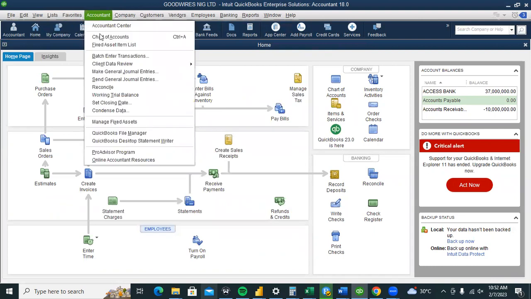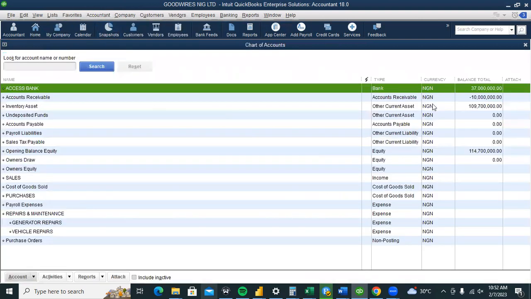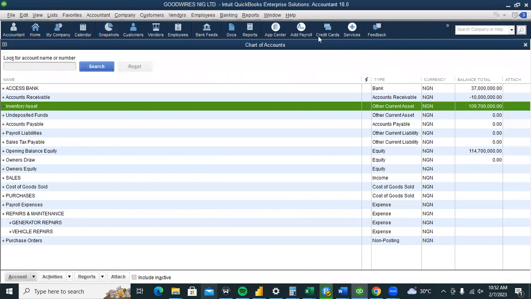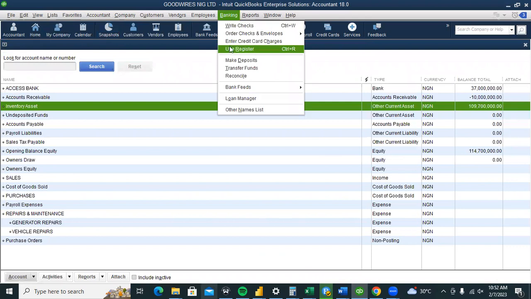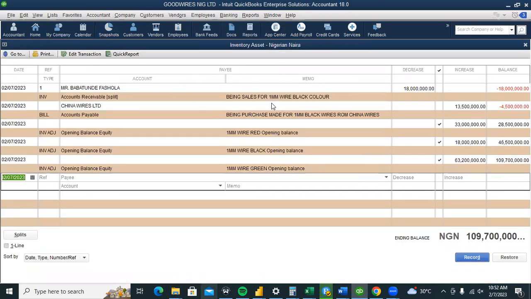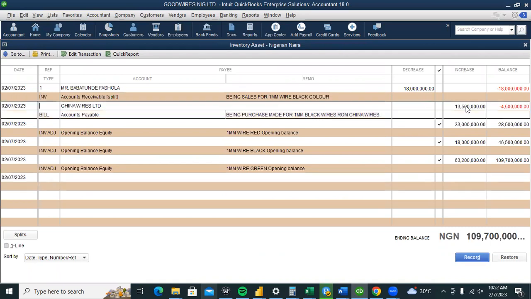Bank balance under chart of accounts. Our bank balance, Access Bank, is now 37,000. Account payable is now 0. Inventory assets have increased because of the new inventory received. Now, if you go to our banking, use register, you also see that transaction captured. So what do you notice? We are still in the Fashola deal, I know, but now we made a payment of 13,500. We purchased 1mm black wire for 13,500.